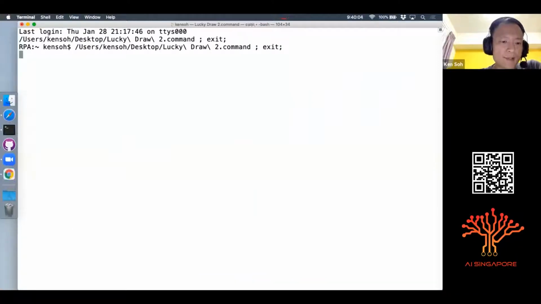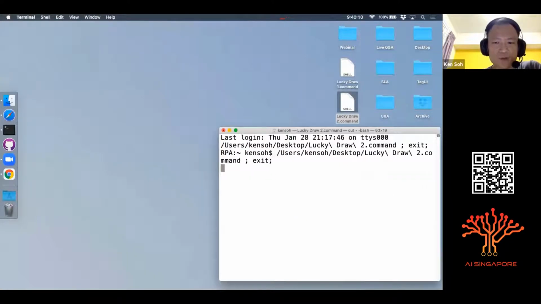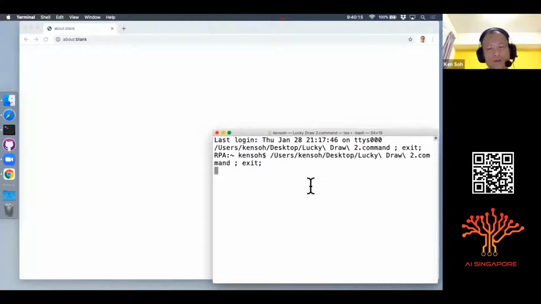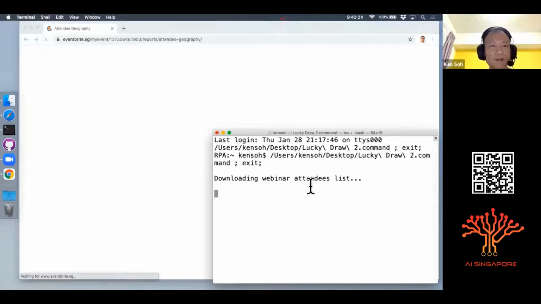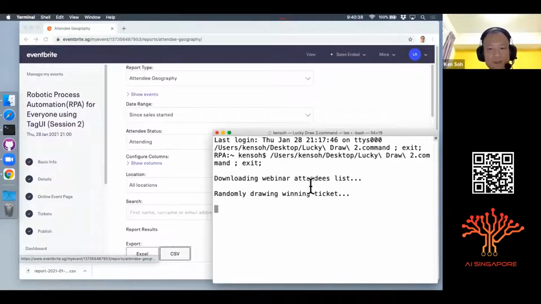So when I double click on this lucky draw 2, there's one for session 1, and this is 2 for session 2. When you double click on it, you'll go to the Eventbrite page, to the particular event for this webinar, run number 2. Incidentally, we have run number 2 because the first run was oversubscribed and people couldn't get in. Then it downloads the CSV from this event page, and then it randomly draws a winner. We'll give out a DataCamp 1-year annual subscription for this winner.